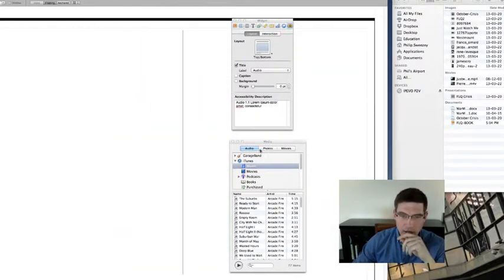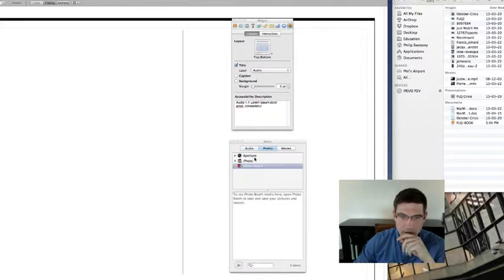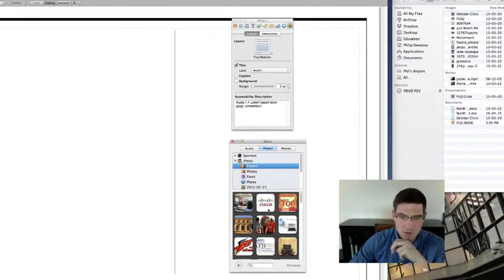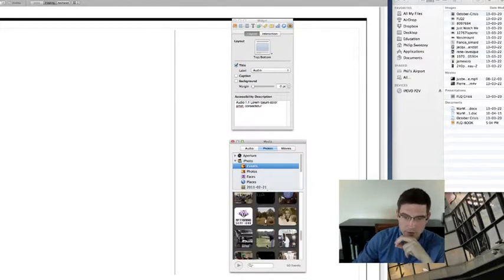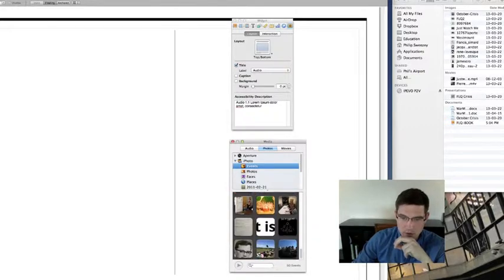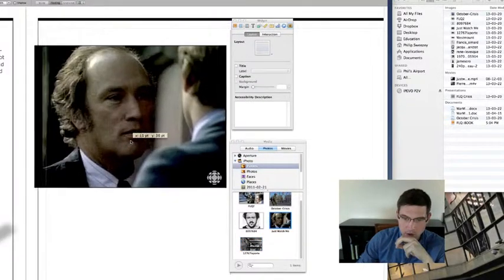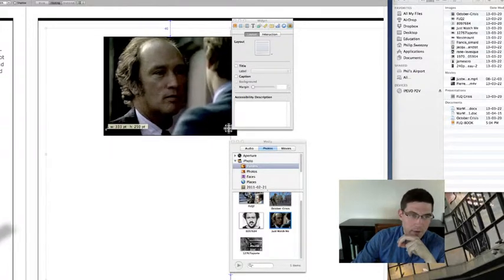Now, if I want to add in any sets of photos, it's just as easy as going into my library, finding some photos that I want to include, and dragging and dropping them in.